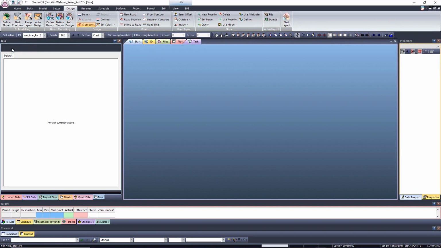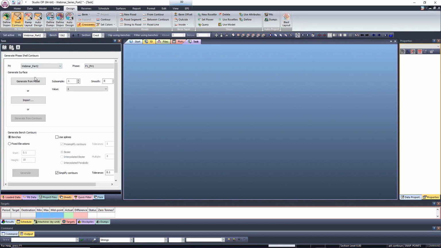So now my slope regions have been defined. Now I can go to shell contours. Under shell contours, this is where you can generate the surface that you want to guide you when you do the design, so I don't go outside the optimum pit or lose a lot of ore because I am designing a very small pit.